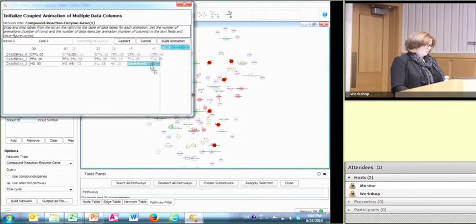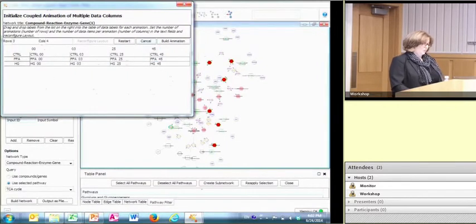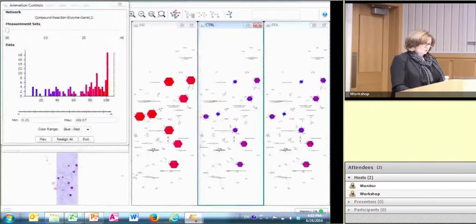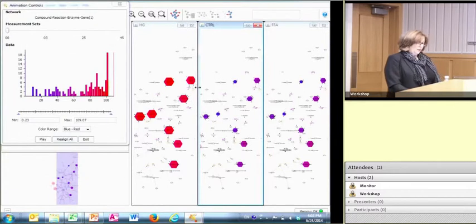Okay. So once I have set up my data grid, all I have to do is click on this button and say build animation. Okay, and notice that my screen has actually changed, right? Instead of one network, I now have 3 different networks.